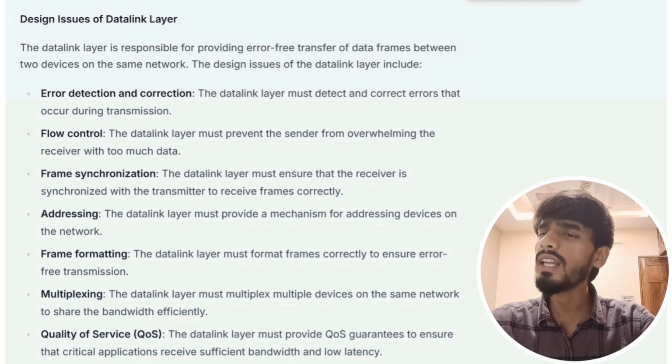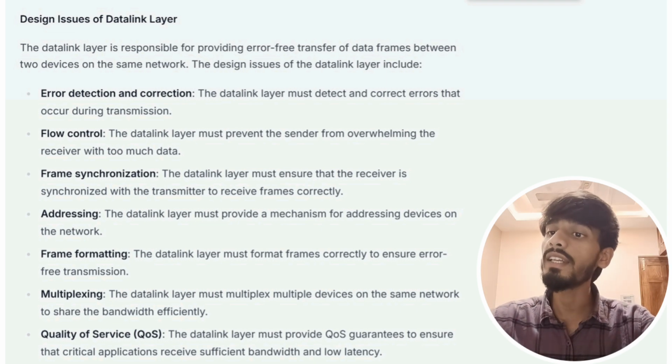Multiplexing. The data link layer must multiplex multiple devices on the same network to share the bandwidth efficiently. Quality of service. The data link layer must provide quality of service guarantees to ensure that critical applications receive sufficient bandwidth and low latency.